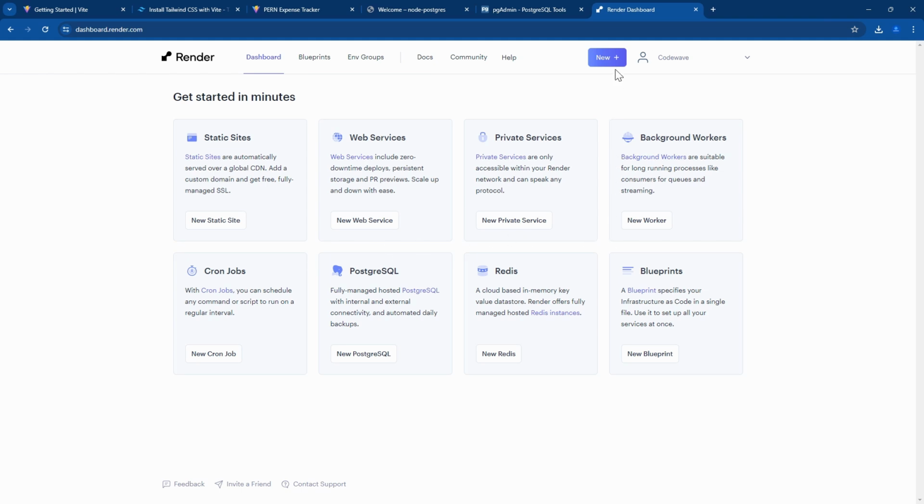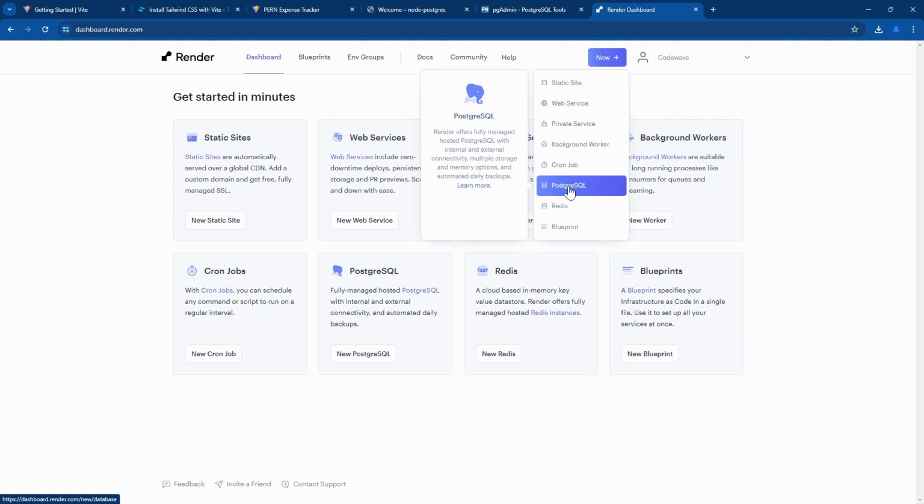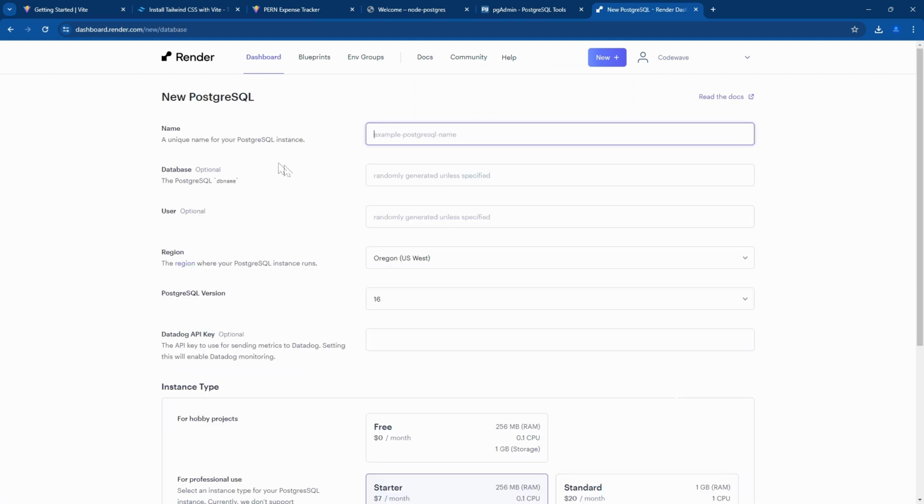Log into your Render account and click on New, and select Postgres. We need to give a name. I'll say expense tracker. The database name should also be the same, maybe. Okay, let me change this to penstack expense.